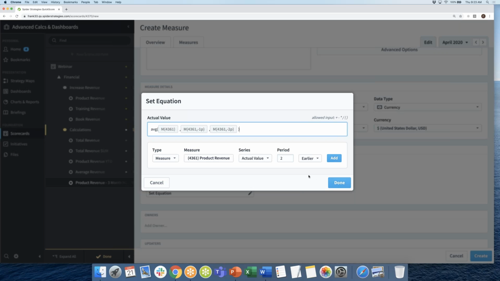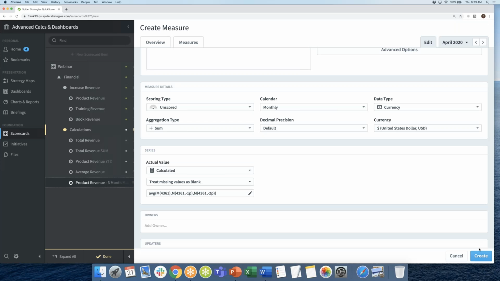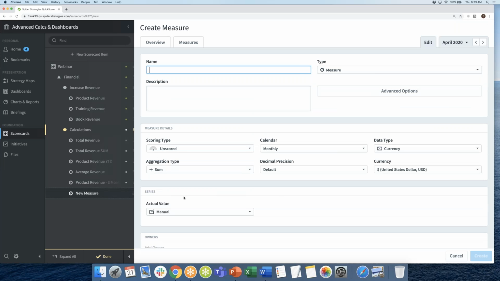All right, so believe it or not, that will produce, hopefully, a 3-month moving average. To do that, I'm going to click done and click create to get that brought across. And now we'll move on to our next example.